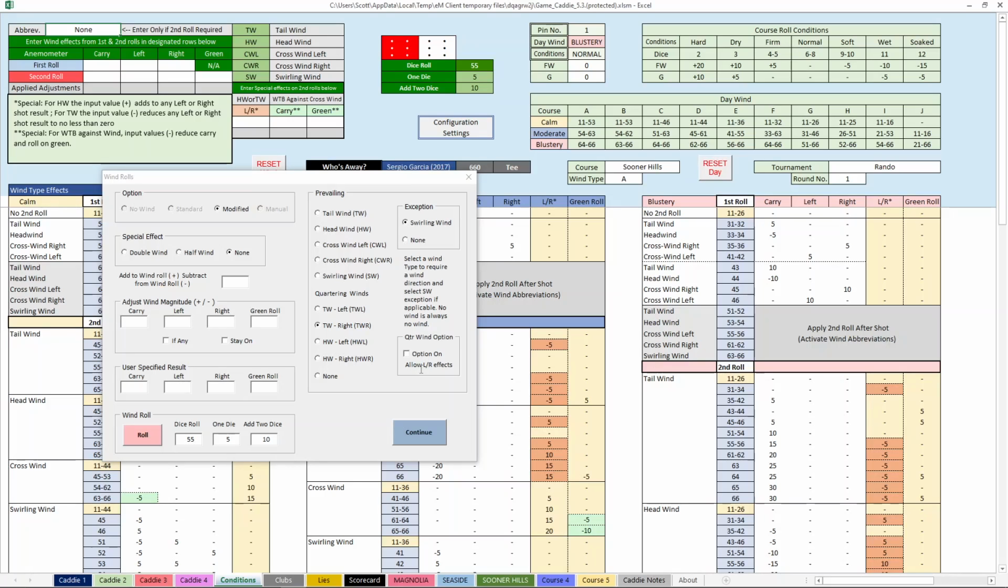All right, so the Sooner Hill course notes tell you to ignore the LR effects when working with quartering winds. What does that mean? Okay, what I believe that it means is that you ignore the numbers that are in these shaded boxes in the LR column here, okay?